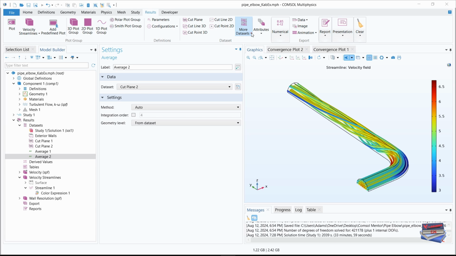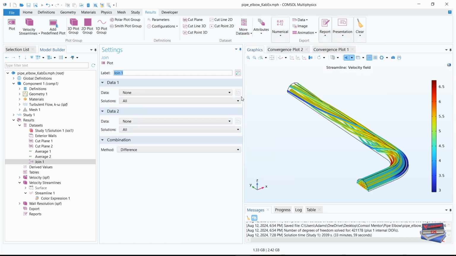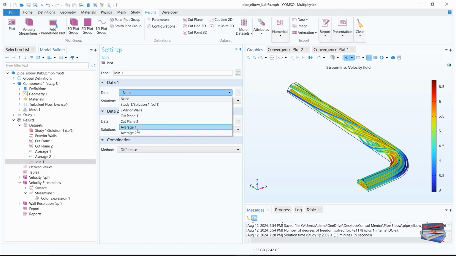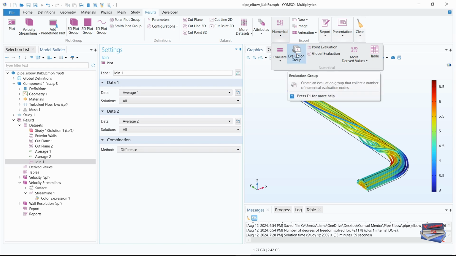Let's now go back to more data sets and let's look for join right here, and for data 1 let's select average 1 here, and for data 2 let's select average 2. Now let's go to our results toolbar and let's create an evaluation group. So let's expand this, and we should have evaluation group here. Select that.